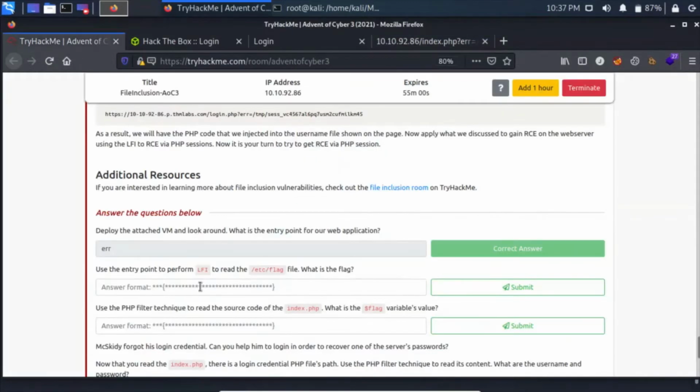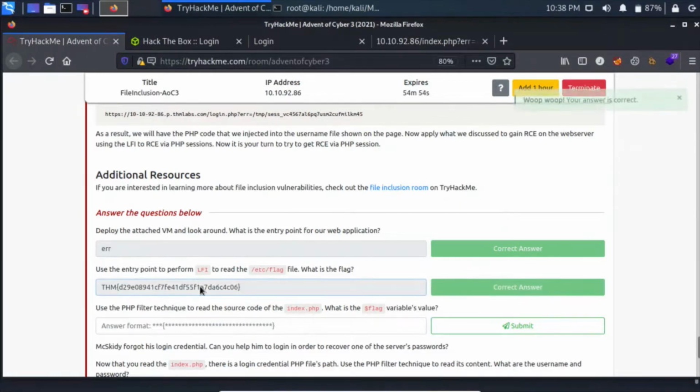Copy it. TryHackMe. Use the PHP filter technique to read the source code of index.php. What is the flag variable's value?